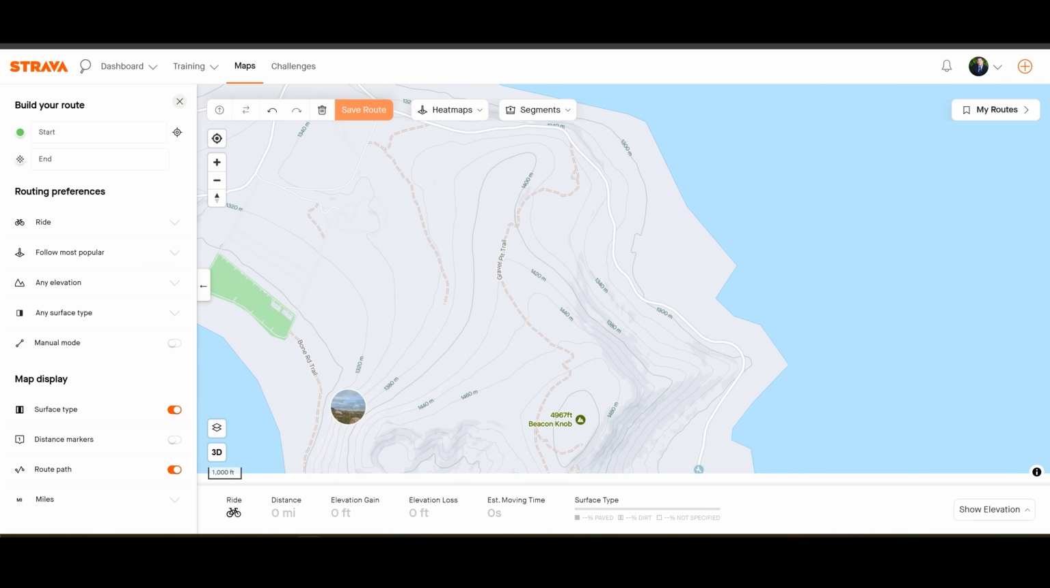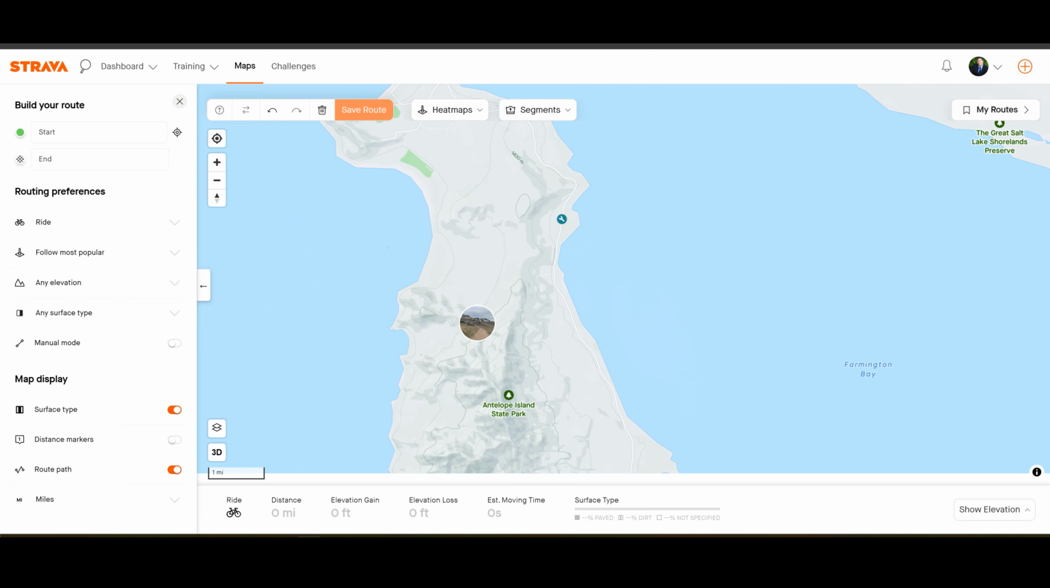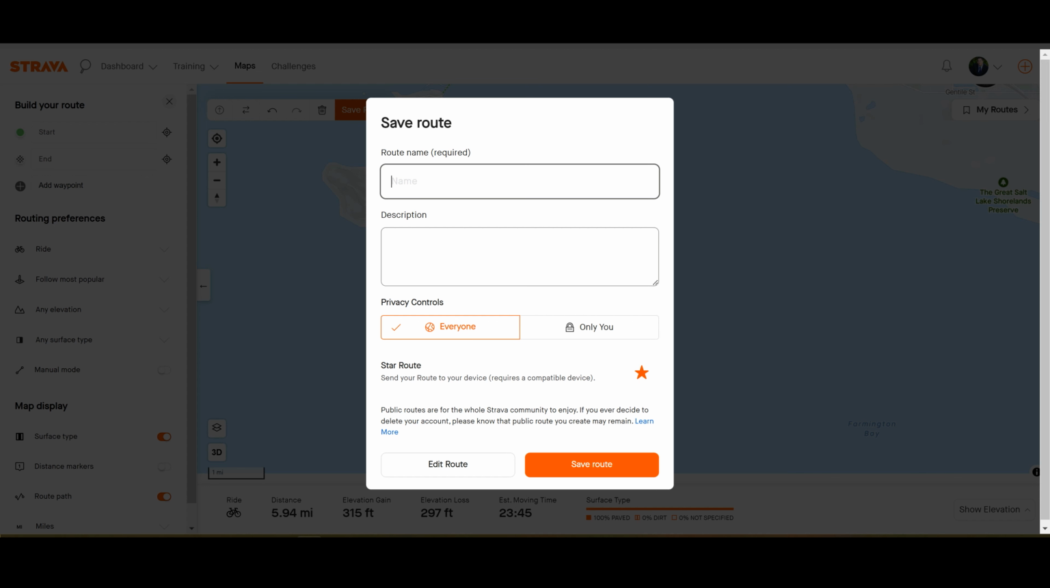And then I'm going to move down to, where do we want to end up? Somewhere down here, we'll say. So it's created the route for us. Next, we want to click on Save Route, and then we're going to name it. Let's name it Antelope Island Route 1. Let's spell route right. Okay, and we're going to hit Save Route at the bottom.